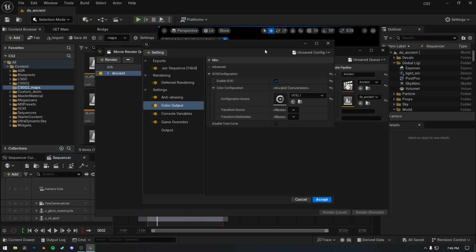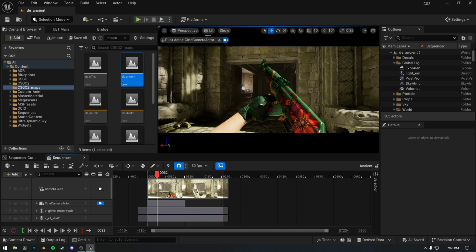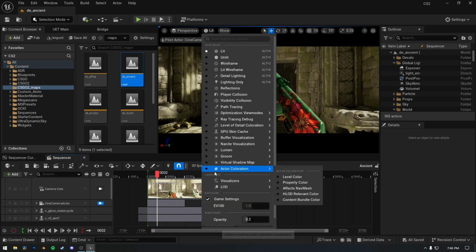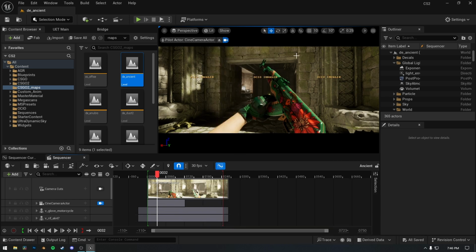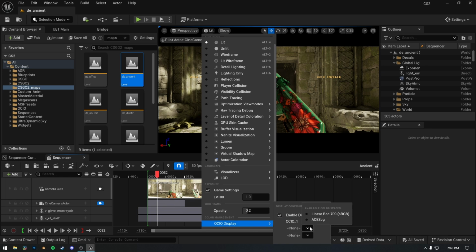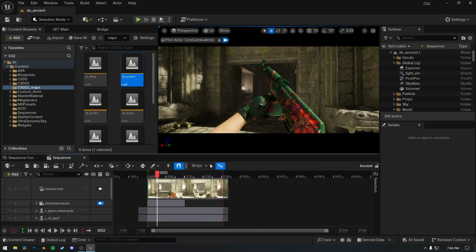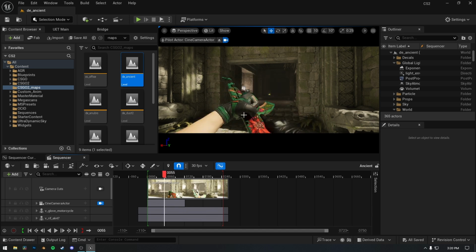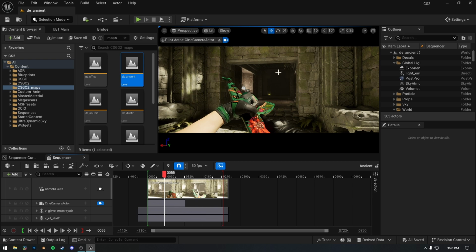Once we're done with color output in render settings, we have to make sure we use the same color configuration for our viewport, so we know how our scene will look after rendering. Click on the Lit button and go to OCIO Display. And now click on Enable Display. You may see a few errors on your viewport, so go back to OCIO Display and first select the OCIO asset we just made. And on the first option, select Linear Rec 709, and here select SDR video, and viewport errors are fixed. If I disable OCIO Display, the viewport becomes a bit vibrant, so the color difference is noticeable.